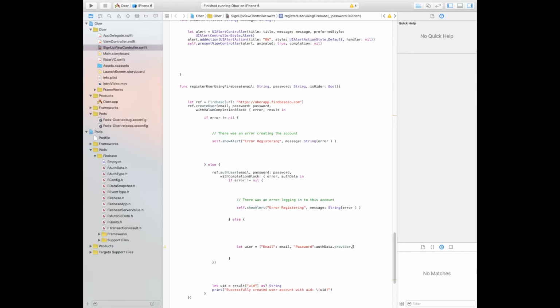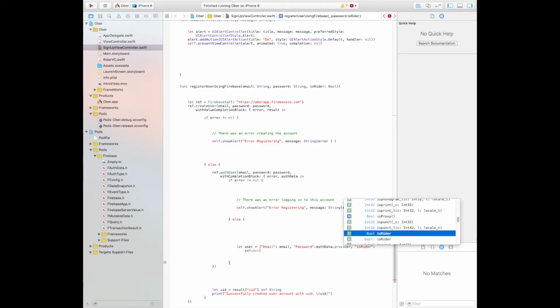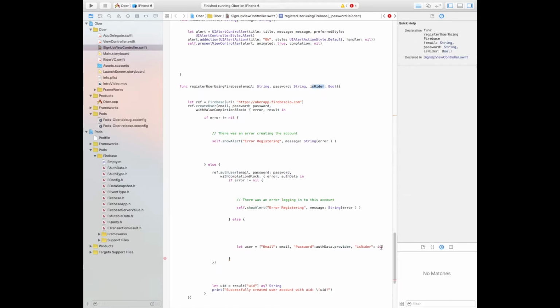To go and add right here is where we're going to say, alright, isWriter, and then we are going to pass in isWriter up here. We're going to pass in this isWriter right here.